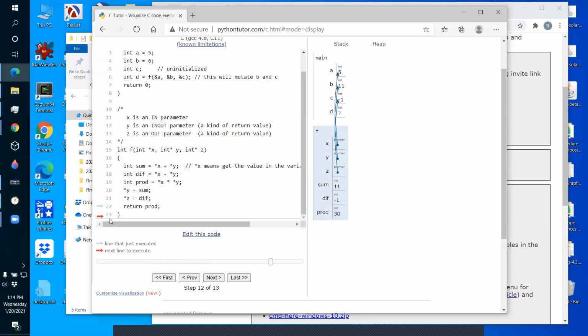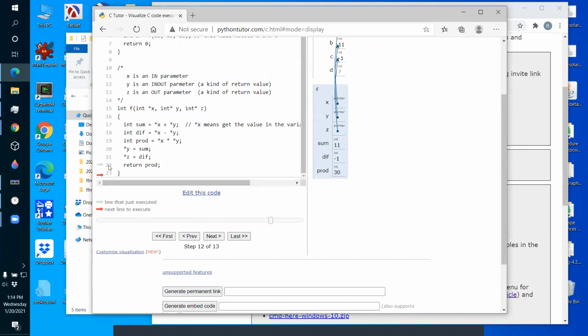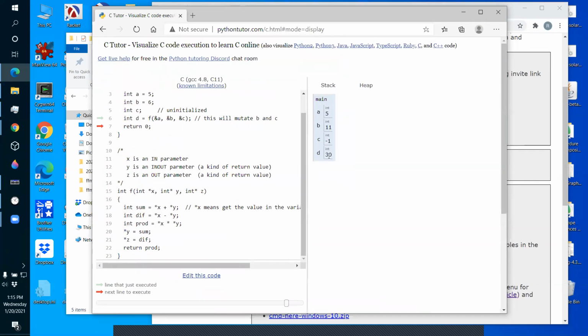Okay. Now, I'm here at line 23. It's kind of funny that you would think that 22 would be the return statement, but the way they do it, they have the visualizer go to line 23, which is the closing brace of the function, and then it returns. Okay, and now D got initialized with the return value of F.